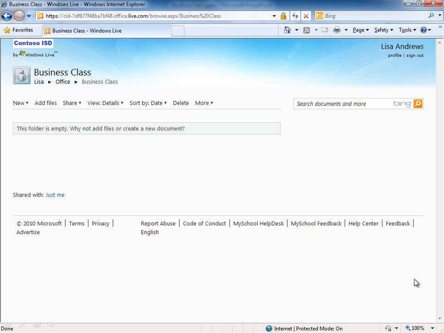This is a SkyDrive folder. It's an empty folder. We need to put some content into this folder in order to begin to work on that material. There's three basic ways to get files or documents into your SkyDrive folder.